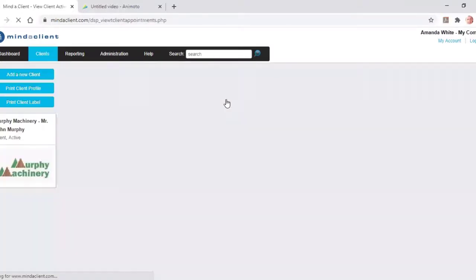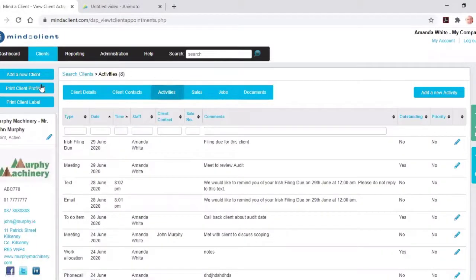I'm clicking into the existing client. This information relates to this client. I've got their contact details. I can click to send them a text, an email, click on their address, click on their website, Facebook page, Twitter or LinkedIn account. I can edit the client.